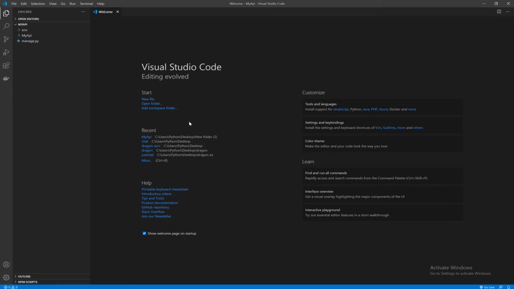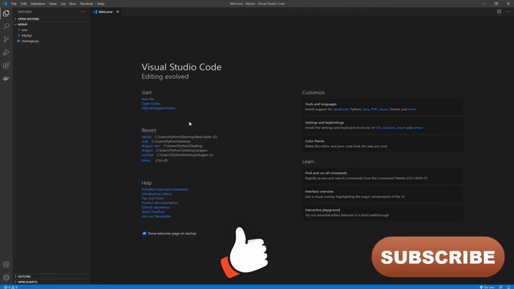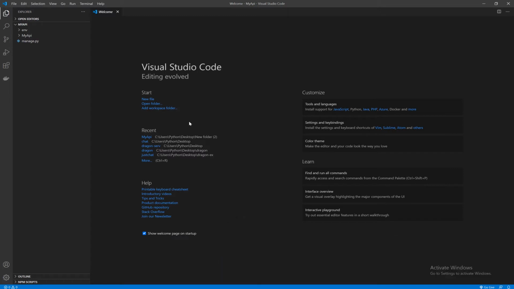Hello everyone, in this tutorial we will see one of the Django features that comes out of the box for us to utilize, and it's pretty handy and useful when developing our Django projects, and it is the admin panel.